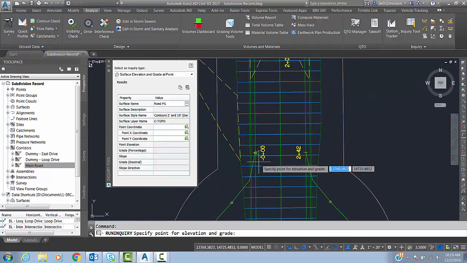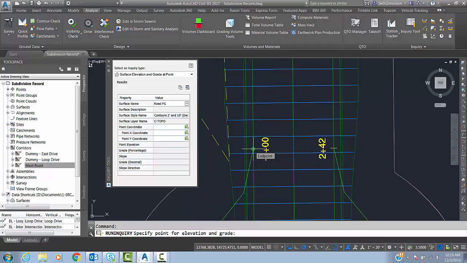So what I'm going to do is go over here to the endpoint, where I'm starting this 0 plus 0, 0 station. I click there, and it gives me information over here about elevation. So I can see that I have a 1044.385 elevation at that particular point where I'm meeting my cul-de-sac alignment.